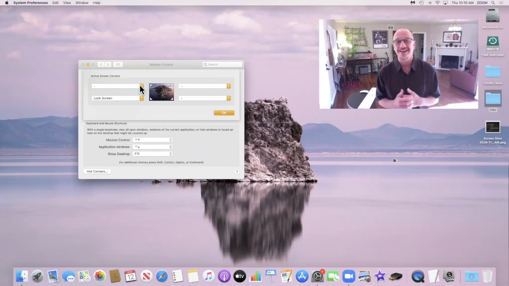So that is hot corners. Try them out. They can be very effective and very useful as a great, easy shortcut method of getting to that particular function that you want.